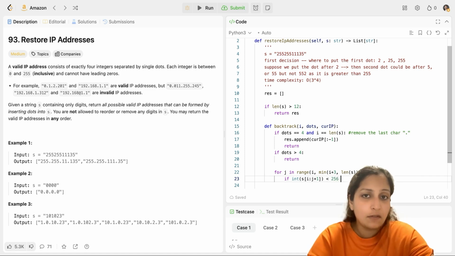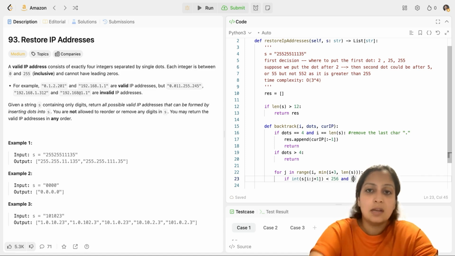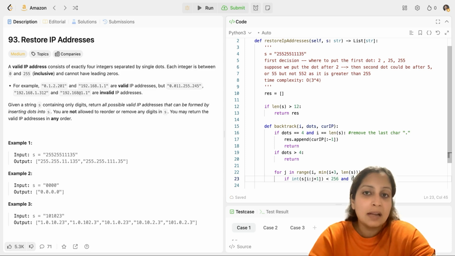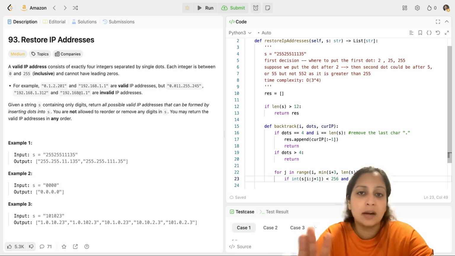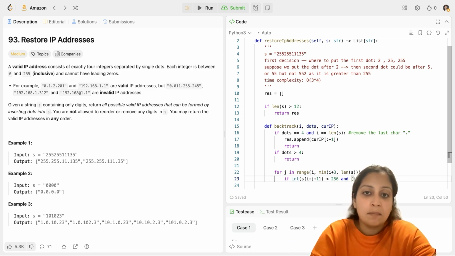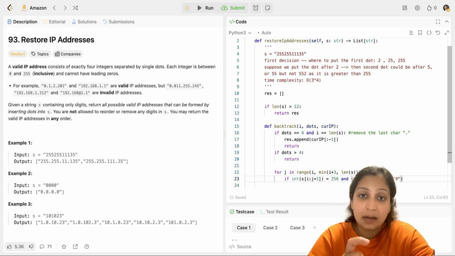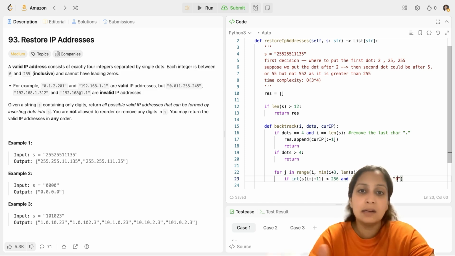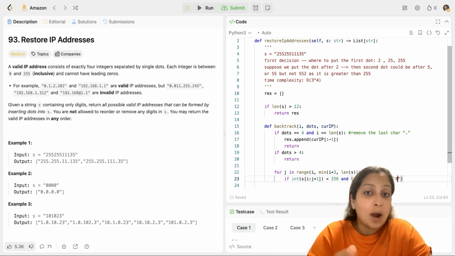Is this condition enough? I also have to check for leading zeros. To check for leading zeros, either my number should be single length if it is a 0, that is, my starting pointer and end pointer should be the same. If it is one length and it's 0, I don't care. It's a valid string. Or my s of i cannot be 0, because if the number has more than one character and it has 0, then it's a leading 0, right?